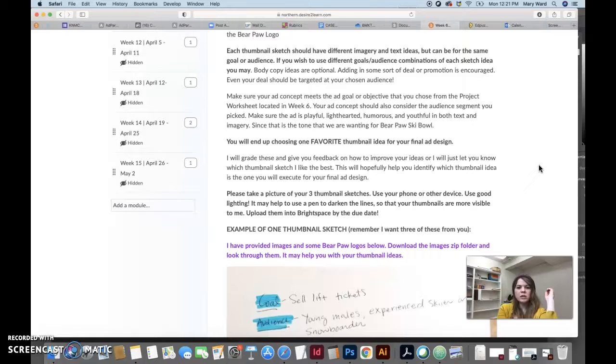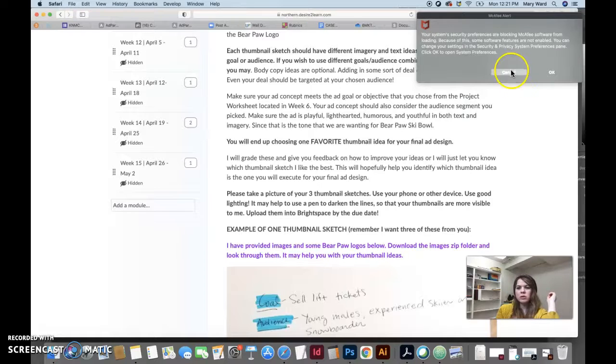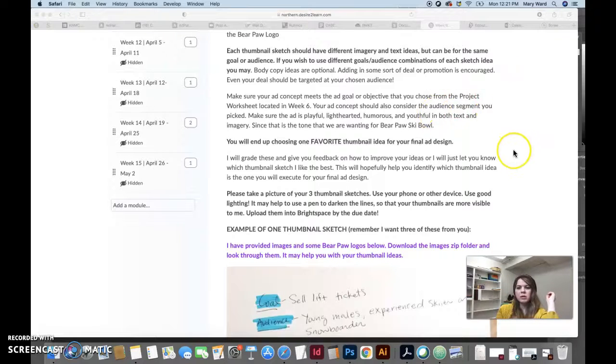Make sure your ad concept meets the ad goal or ad objective that you come up with from the project worksheet. So you just choose those. Your ad concept should also consider the audience segment picked. Make sure the ad is playful, lighthearted, humorous, and youthful, both text and imagery, since that's the tone we're wanting to go for with Bear Paw Ski Bowl, because one of the main things we want to do with Bear Paw Ski Bowl is just attract that new generation of skiers.